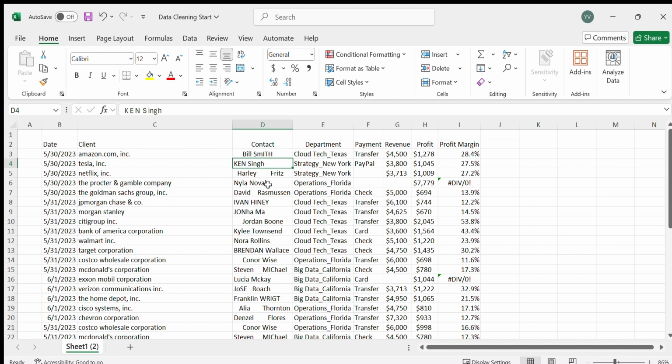Alright guys, so now it's time to deal with the contact column here. As you can see, some letters are capital and some are inconsistent, and there is some extra space here. So we also set this contact in a new column. For that you have to just click here, and we are going to insert a new column here.